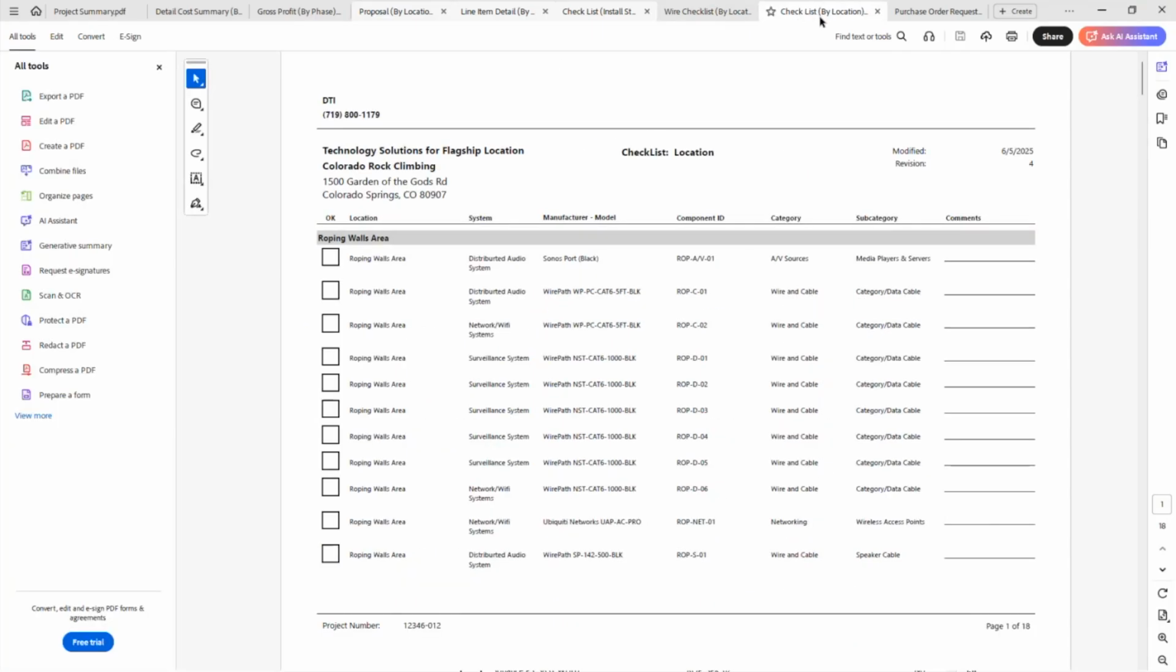So we have a checklist report. We looked at another checklist before, and this one is a little bit different. It shows up under the management report options, and it gives me a little bit more detail about the devices. So I can see the room, the system, the actual device make and model, its ID, even the category and subcategory. Whether or not this is what you want to see, it's just a different version that gives me a different set of data.